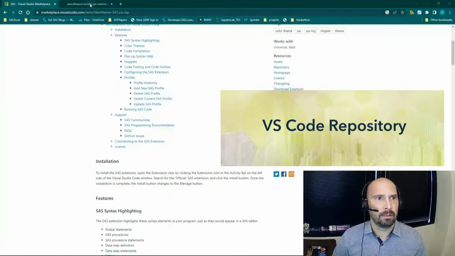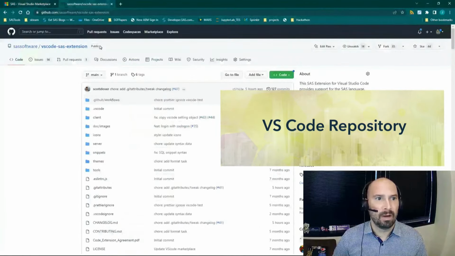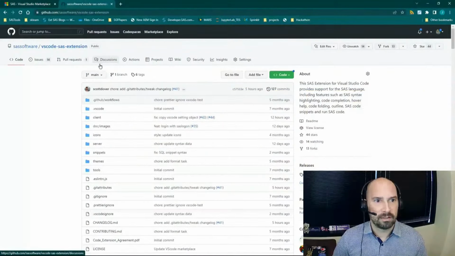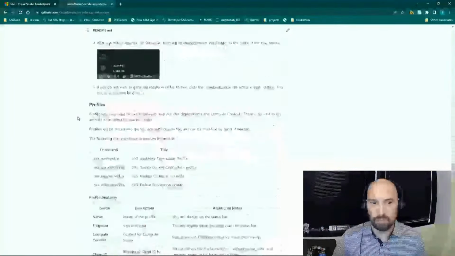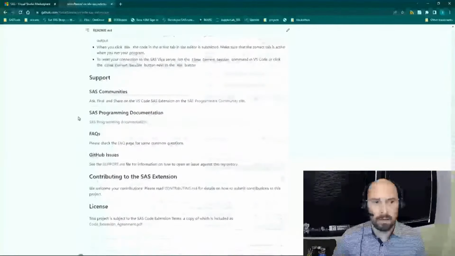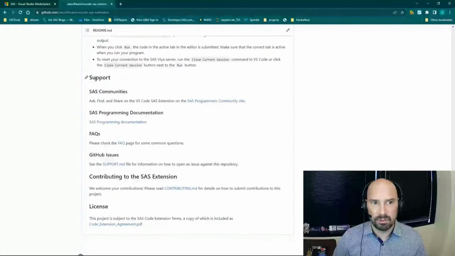We've also created the SAS VS Code repository on SAS Software GitHub. Here you can again find the documentation. You can also find many of the features explained in detail. And at the bottom of the page, you can find a support section where you can find a link to the SAS communities as well as an FAQ page.